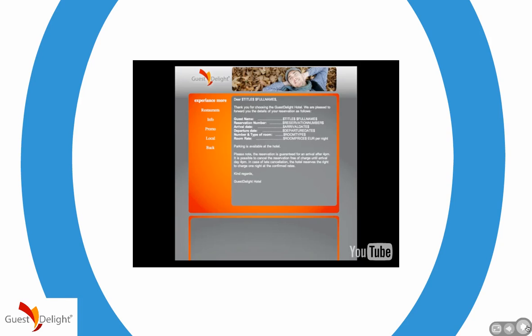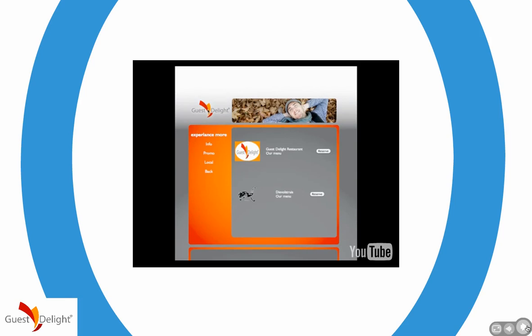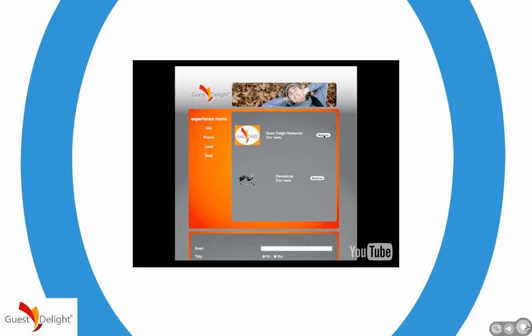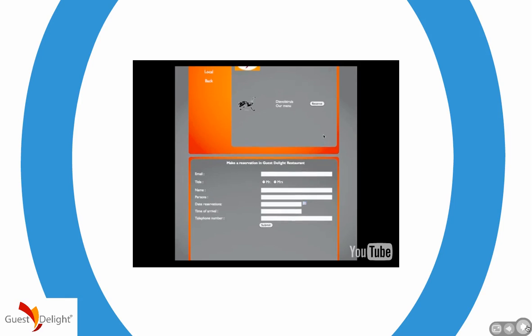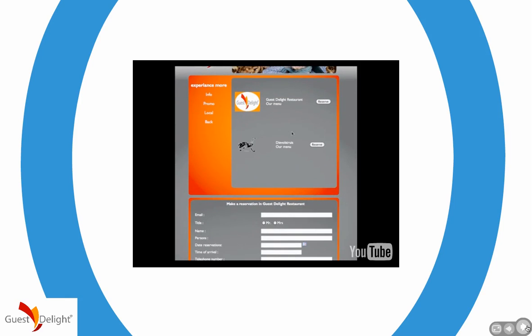As you can see on the left side, there are a few buttons, like in a website, where you can push on. For instance, if you push on restaurants, then you can see there are two restaurants that we have put in, and they can make a reservation directly in the hotel through the confirmation mail of their hotel booking.